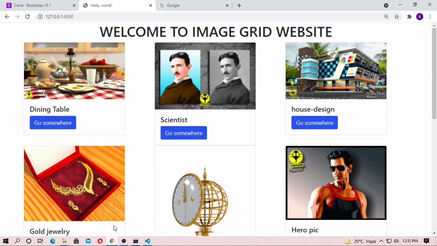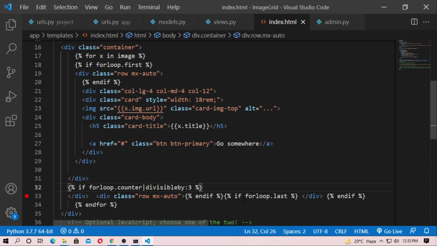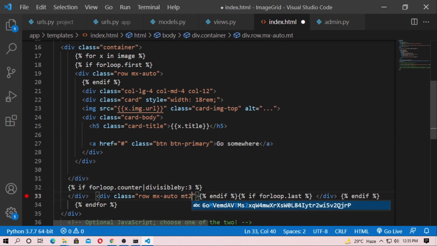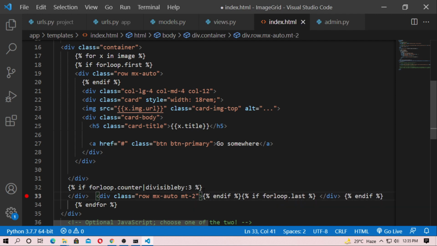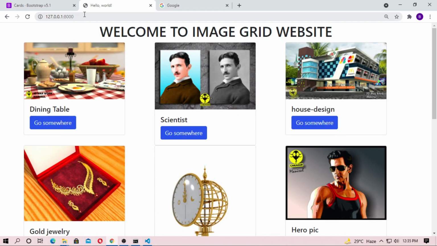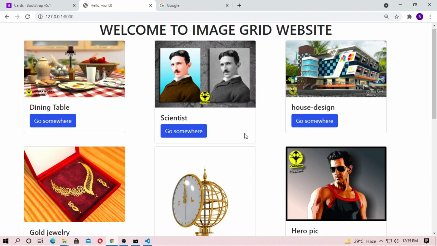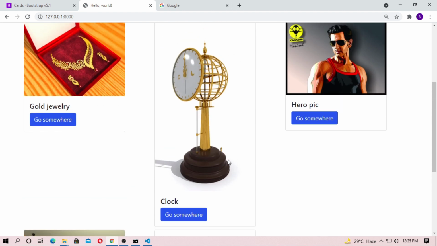Okay, this is amazing. So here you can type mx-auto, also type mt-2. This is the Bootstrap margin-top class. So you can see some gap here. Okay, you can see some gap here.